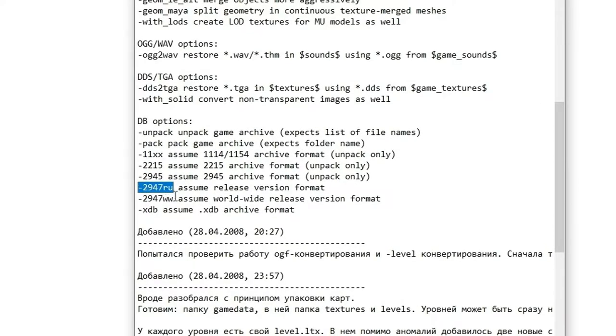Stalker Shadow of Chernobyl works with these two formats. The Steam version complies with 2947WW. Some non-Steam versions can prefer RU variants. And the XDB format complies with Clear Sky and Call of Pripyat.